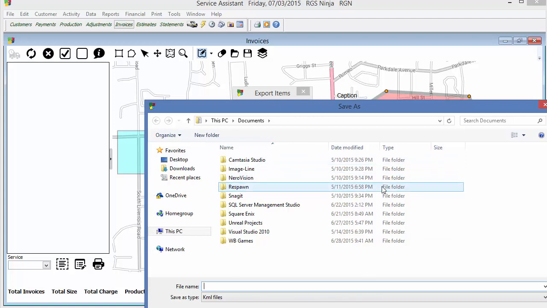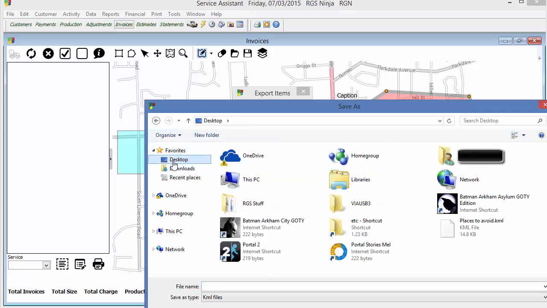Let me just make sure there's nothing personal on there. Okay, cool. And then let's say I want to save it to my desktop. I'm going to give it a name, and maybe it might be places to avoid, construction, and then a date range.